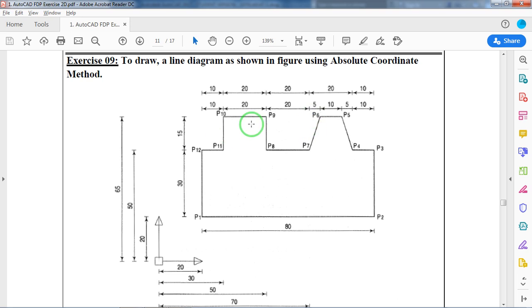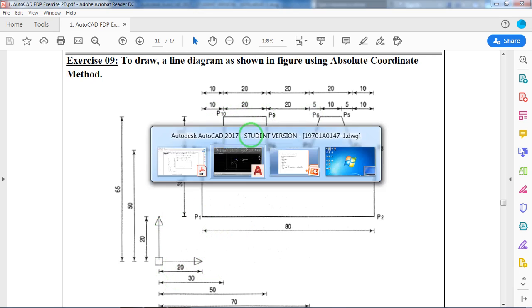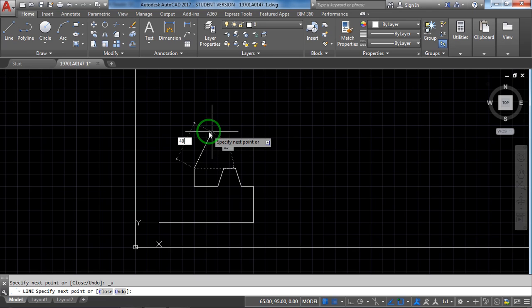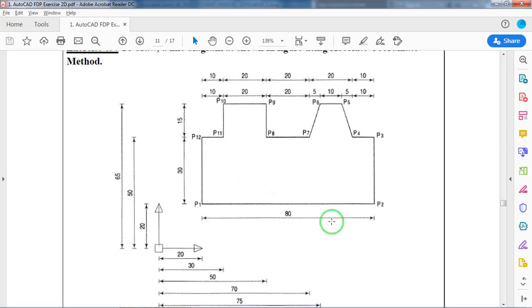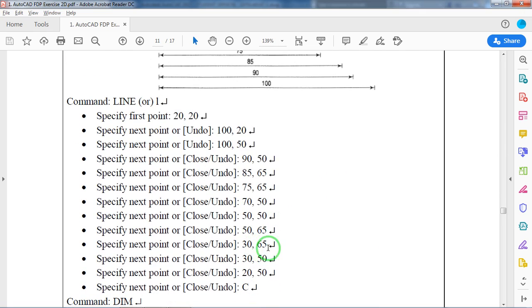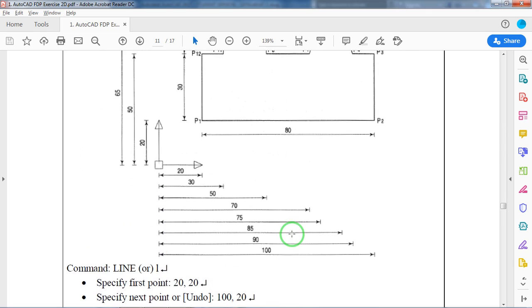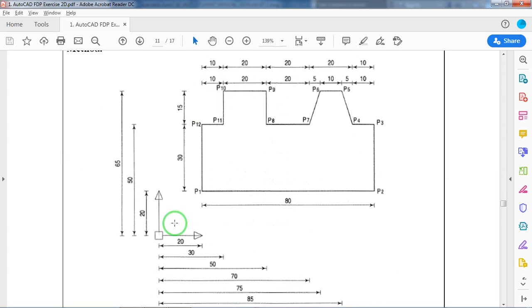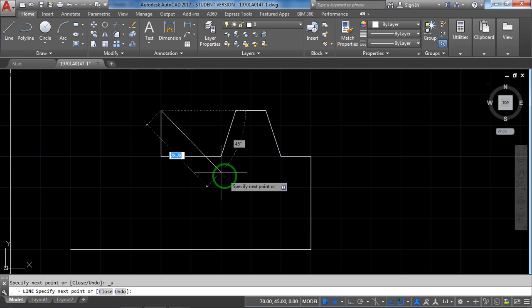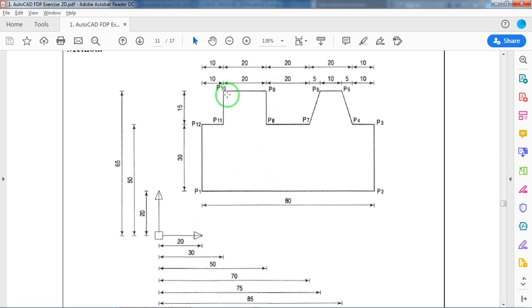Oops, sorry. What is the distance? 20 plus 20, 40. X-axis 40, y-axis 65. 40 comma 65. See how it came. Sorry, it's 30 comma 65. Oh, sorry. 20 plus 10, 30 comma 65.